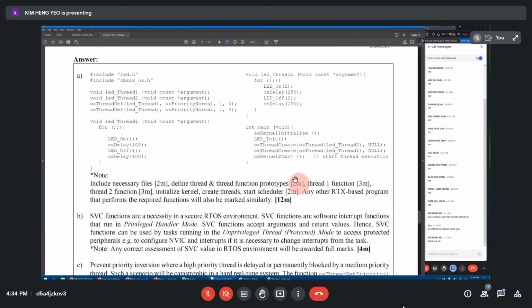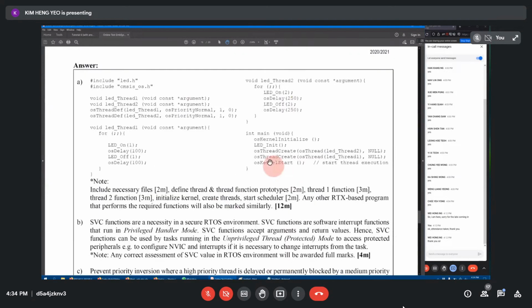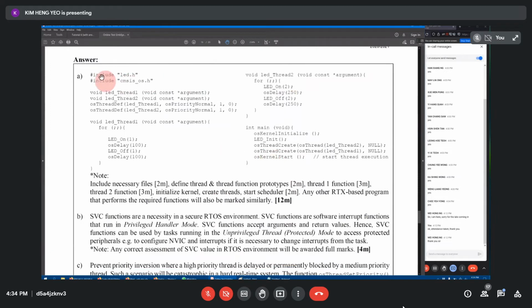Okay, so your answer should look like this. First of all, you must include the header file and the operating system library. You must have these two lines. Include the necessary files, that will be 2 marks.